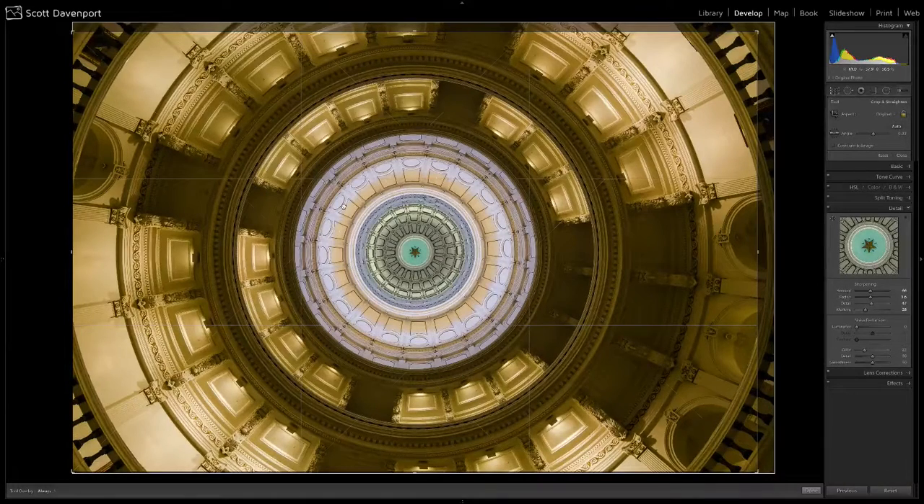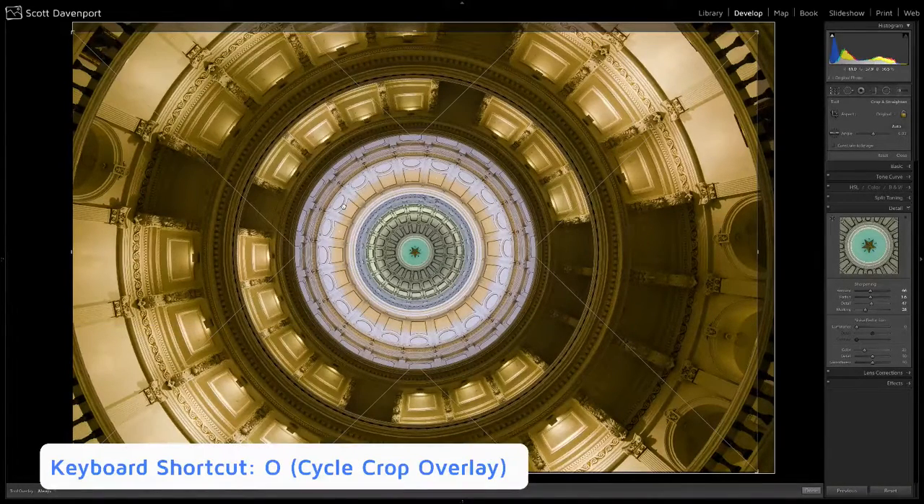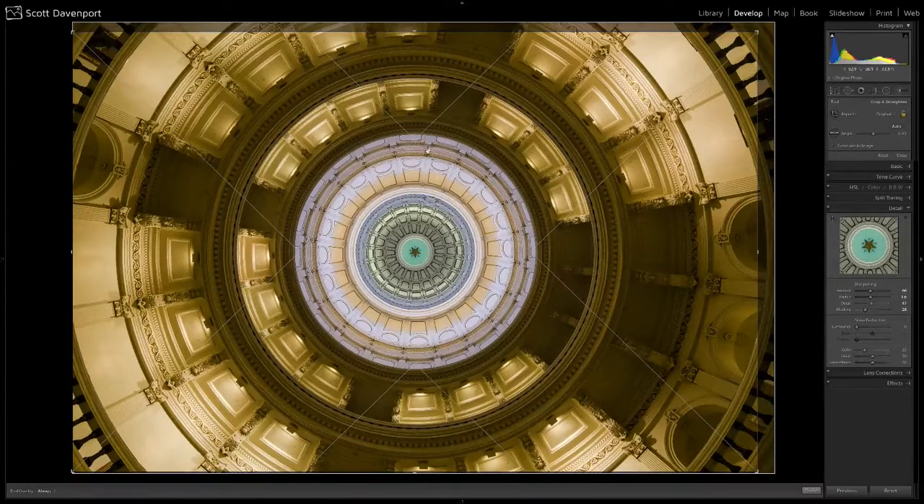I'm going to press the O key and start cycling through. Now I've got a different one, it's a diamond, and I can take a look at how much space do I have in this little triangle, or how much do I have coming in from here, and compare it to these other sections, and those are looking good. One that really helped is this one here.